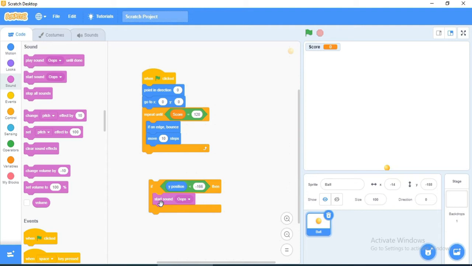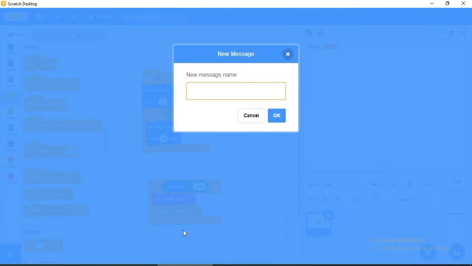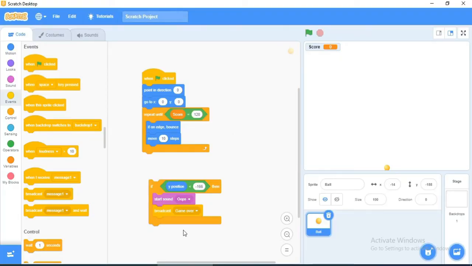Next, whenever this ball touches the axis, it will bounce back and the game over screen will broadcast. So go to events. To broadcast any screen, we need to take a broadcast block, and for the message, take a new message and name it. I'm naming it game over. So this is the condition we have applied.